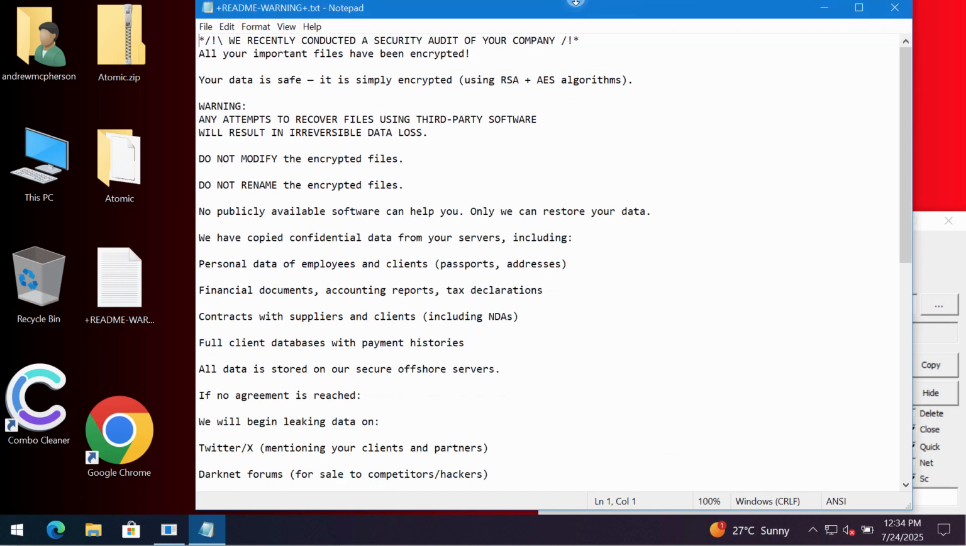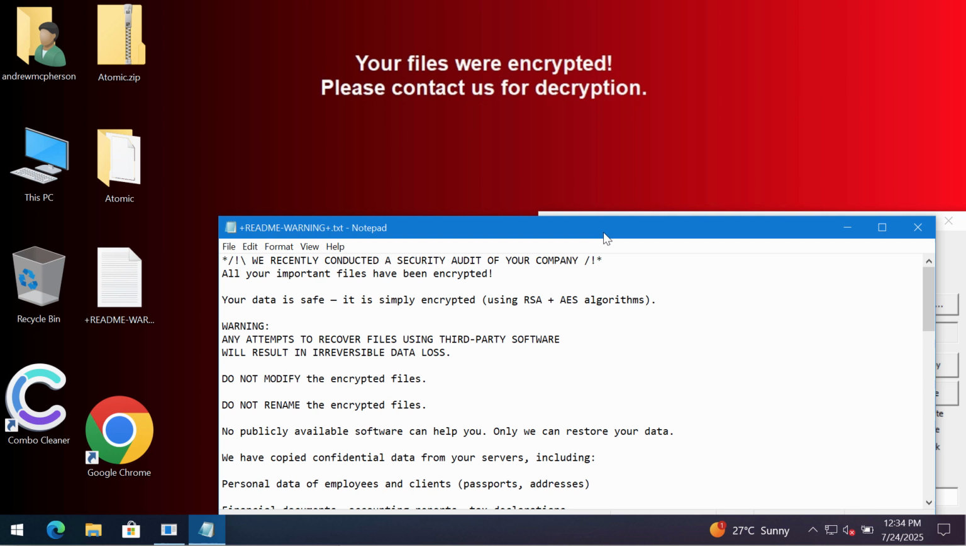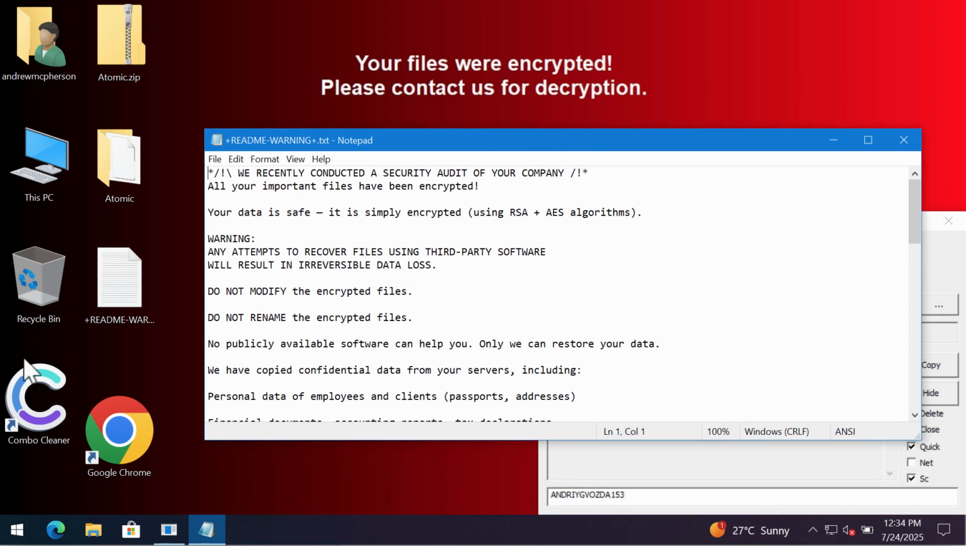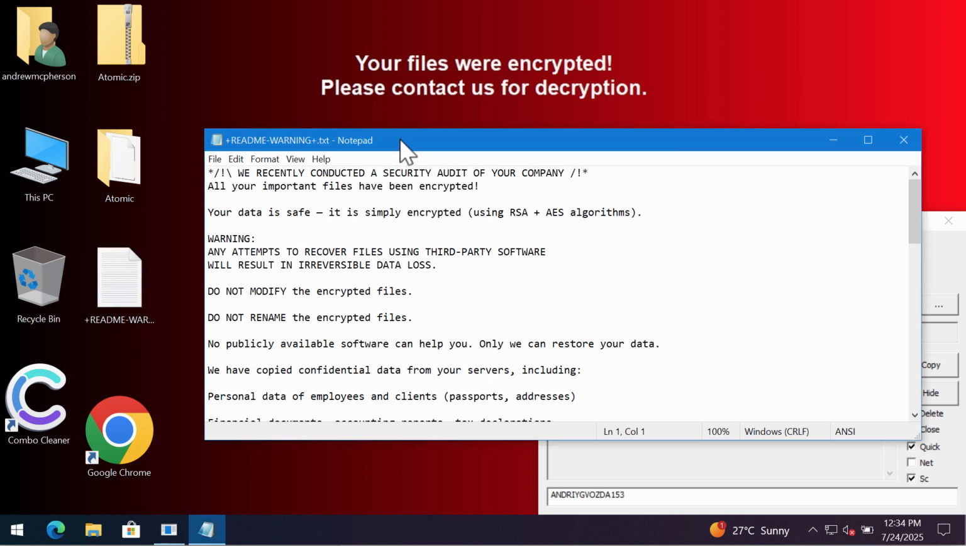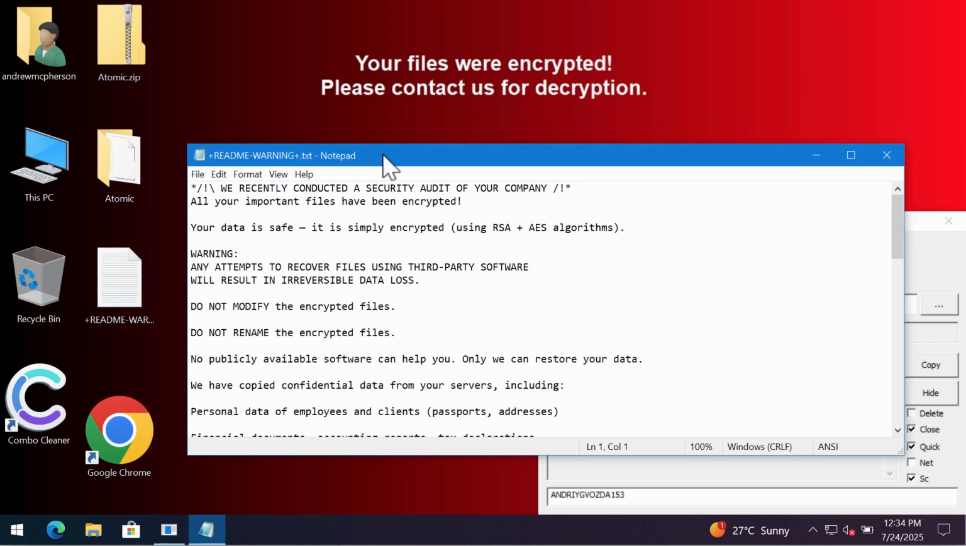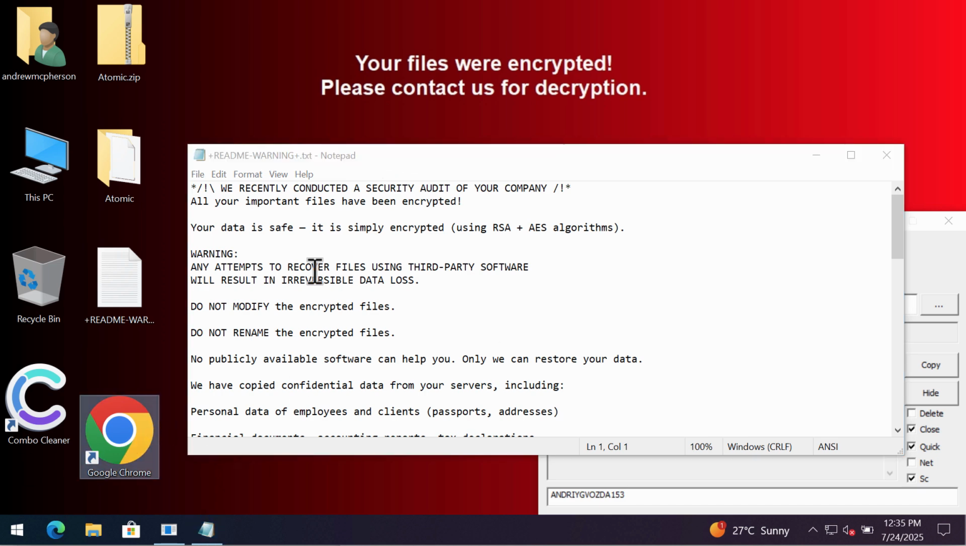It changes the desktop background into this one, saying that the files were encrypted. It also reveals another ransom note in the form of this readme-warning.txt file, which tells the victims to pay a special ransom for file restoration. Paying the ransom is not a good idea. Don't waste your money. Don't pay the ransom.